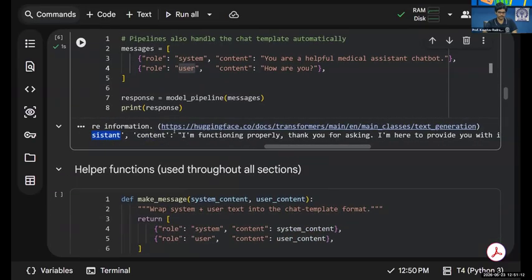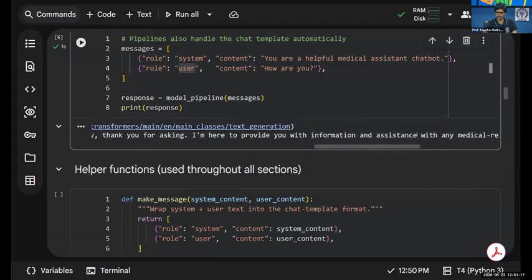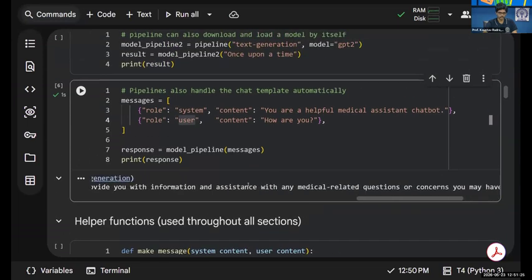and the content is, I'm functioning properly. Thank you for asking. I'm here to provide you with information and assistance with any medical related questions or concerns you may have. How can I help you today? So this was generated by the model. So I did not need to again apply the chat template using the tokenizer and then call the model. So all of that was handled by the pipeline.